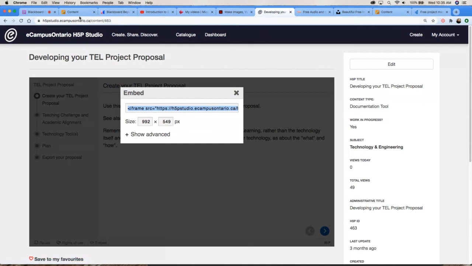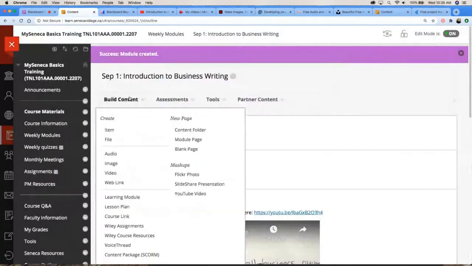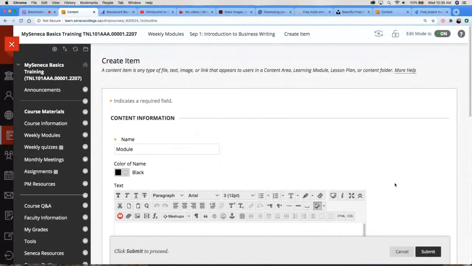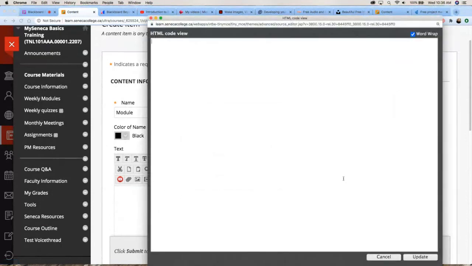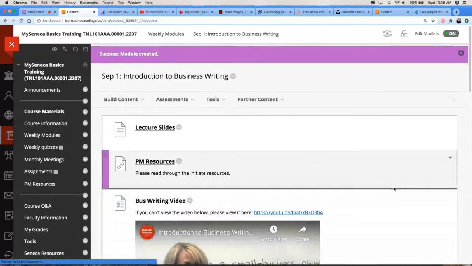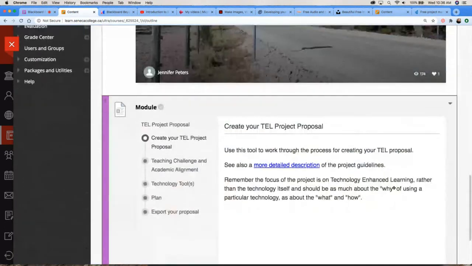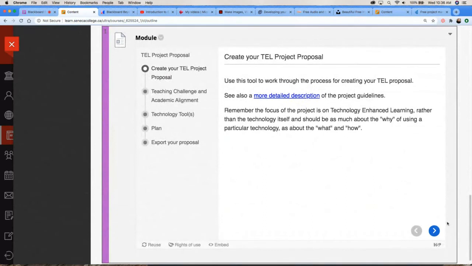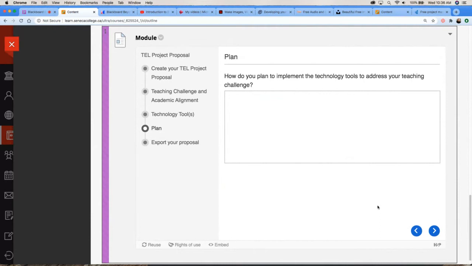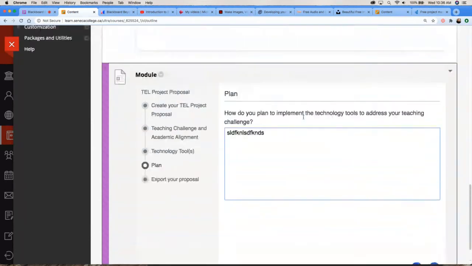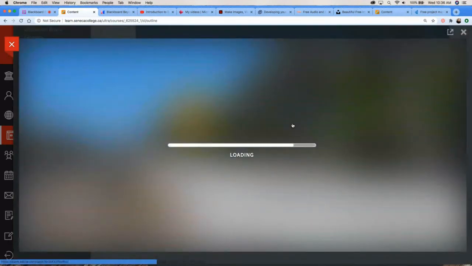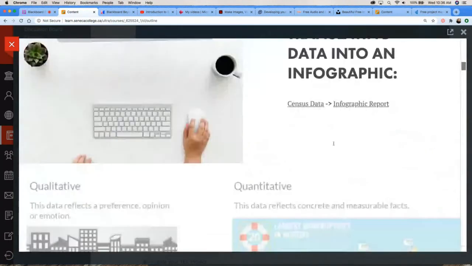So if I copy that, I go back, add in another item, and this might be a different module that they're doing. HTML, and paste, and then submit. Again, I would do the direct links to all of these as well, but I won't take the time to do it right now. But you can see the module right now, it's embedded right in the Blackboard page, and they can go through and type in and complete the module. Again, here they could just click on the read more, and this would launch the module so that they could go through and do the module.